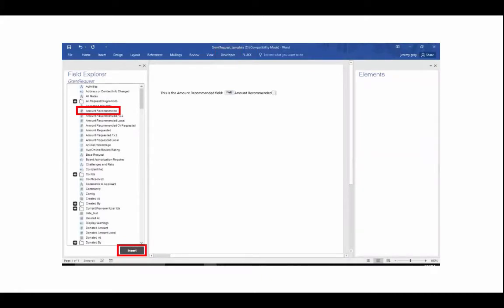In our example, we type a sentence followed by a colon. We want to place the amount recommended field after the colon. There. With the cursor blinking after the colon, we click once on the desired field, amount recommended, and then click the insert button right here. And that button is going to be found right here underneath the list. We could also double click the amount recommended field. Either way, it's going to go ahead and plug it into the cursor's position.